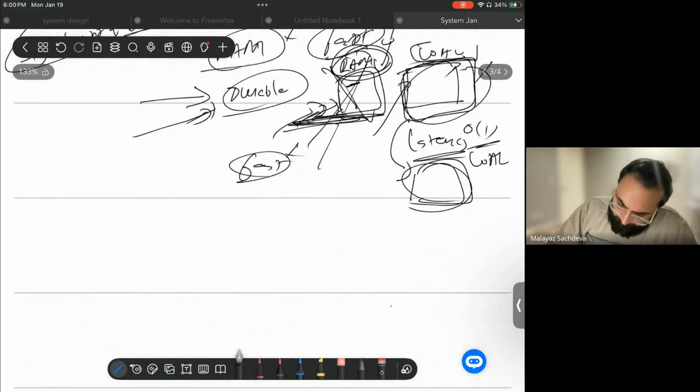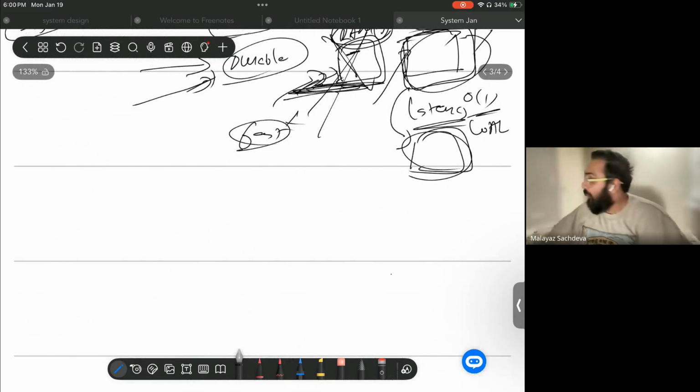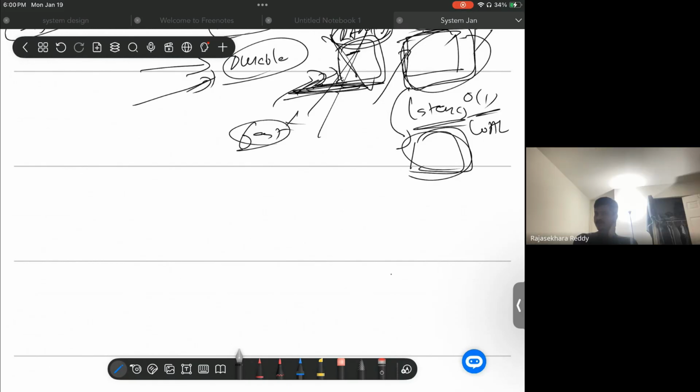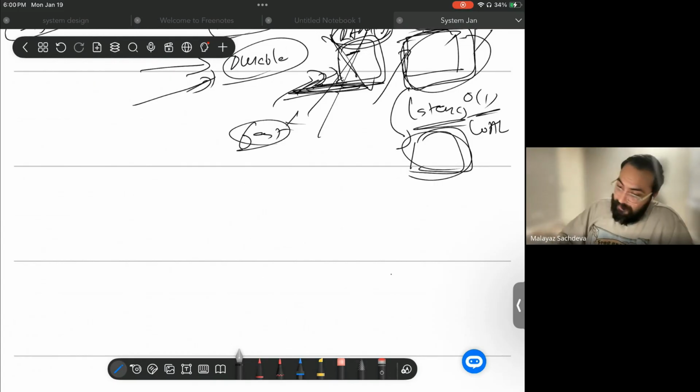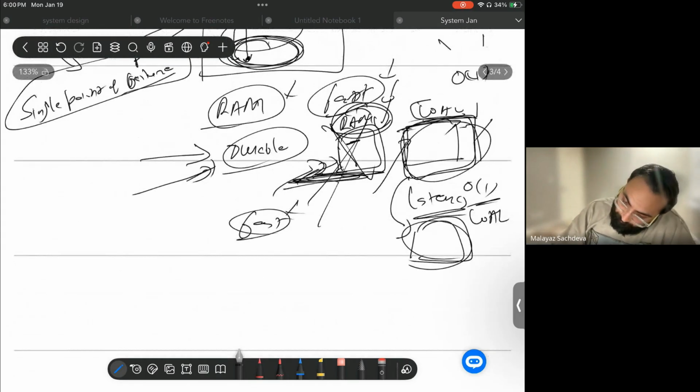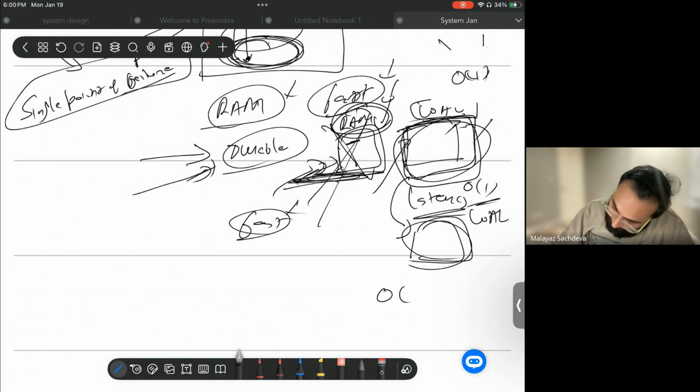Okay, so good. So far, any questions? This is good so far. So how is the data getting loaded into RAM from WAL when we revamp the service? We would have to go over the WAL, the whole thing. So that operation is O(N).